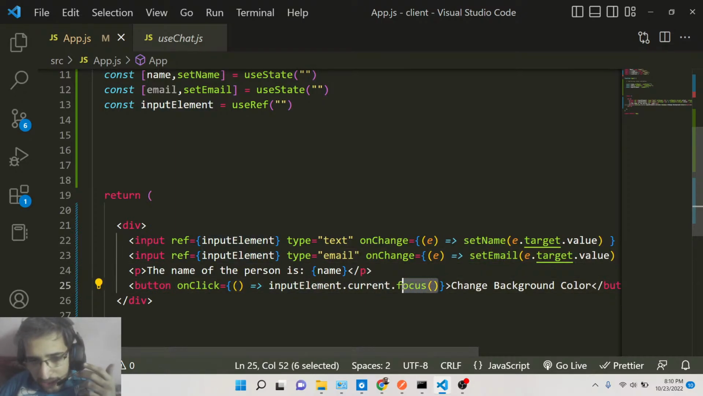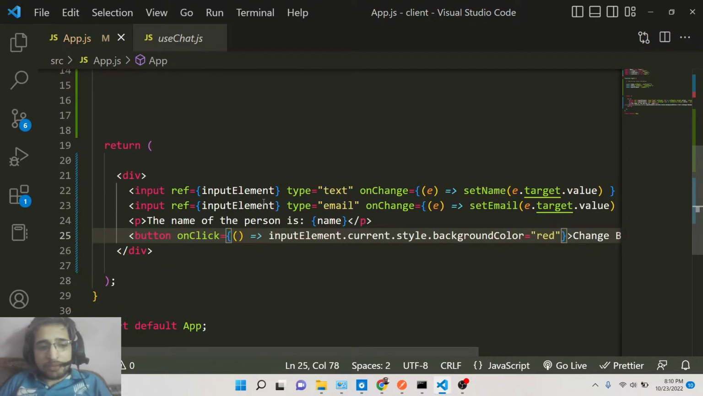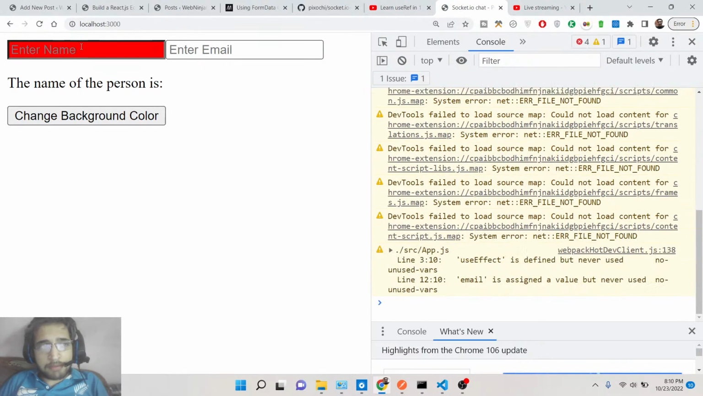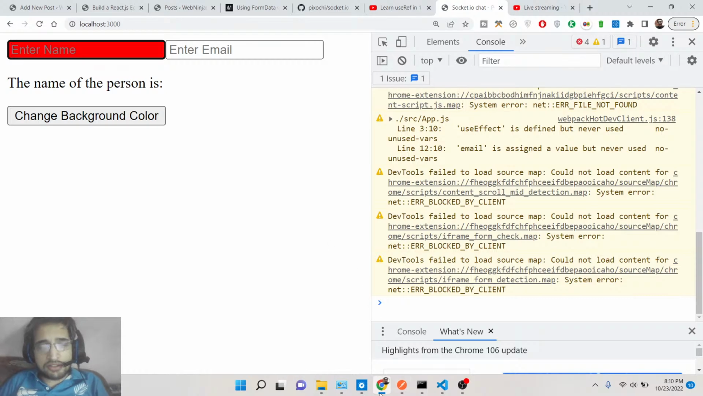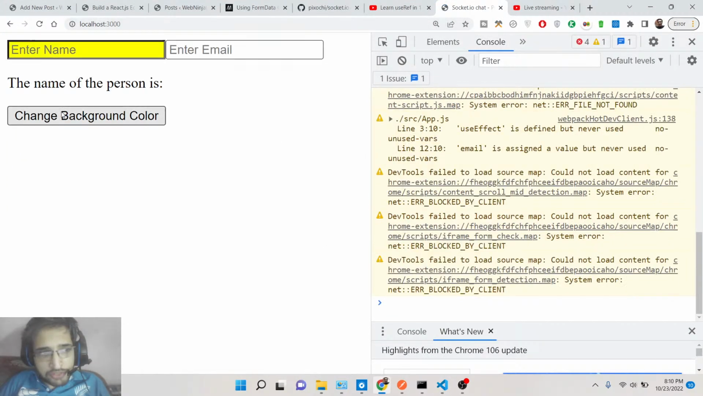So you can even change the background color as well, guys. Let's suppose I want to change the background color. We will say dot style dot backgroundColor, and we can change it to red like this. So what will happen, let me remove it from this one. So as you click this button, the background color will change to red like this. So in this way, guys, you can also do DOM manipulation. You can focus the input field. So these are some use scenarios of the useRef hook.